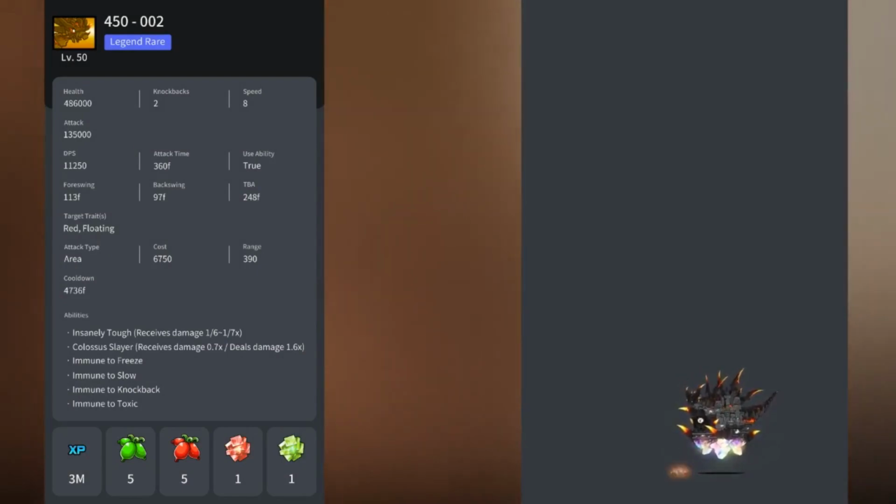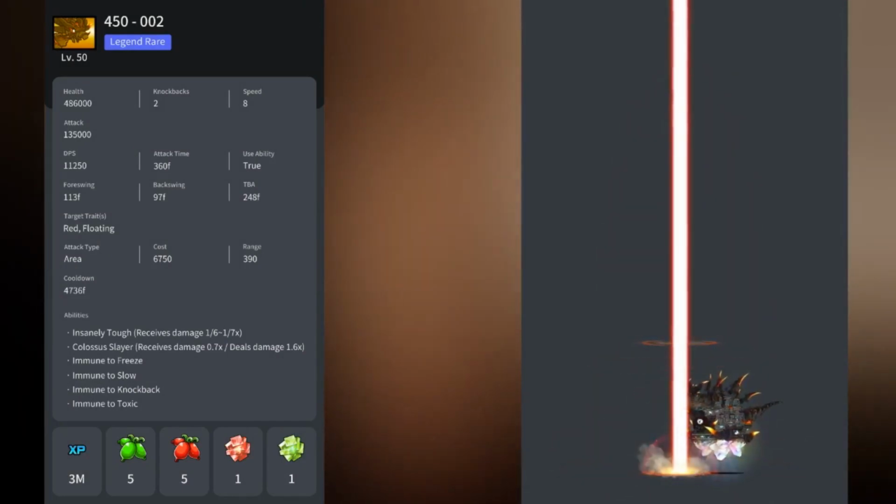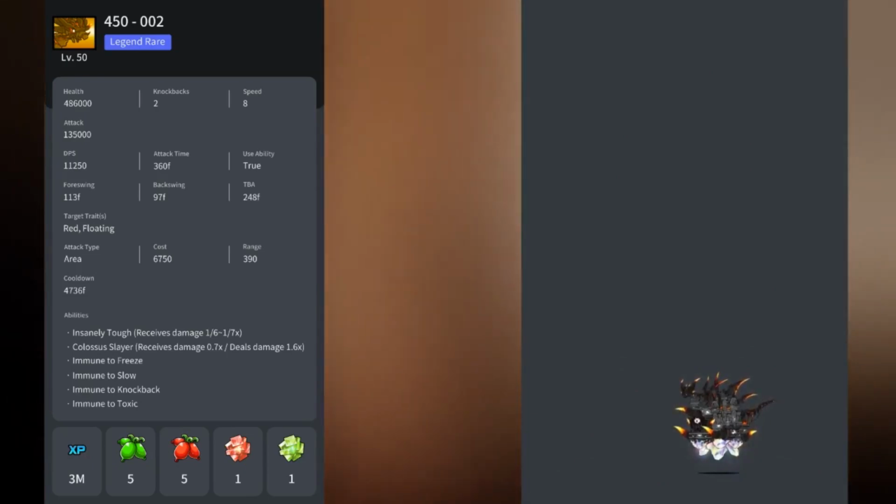This means now at level 50, they have 3.4 million health against red and floating enemies, and specifically against red and floating Colossus enemies, they have 4.8 million health. Against other Colossus enemies, they have 694,285 health.